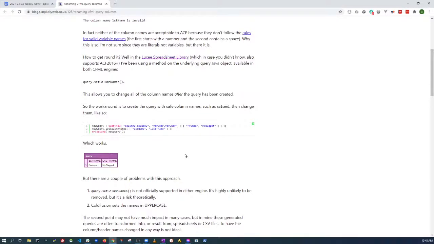So it would be nice to see a first class BIF added into both engines that formalizes that. But like you said, it's not officially supported in each engine, but it goes to the Java query object basically. But they could remove it or change it or something.